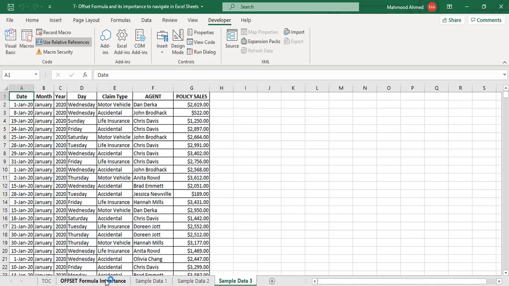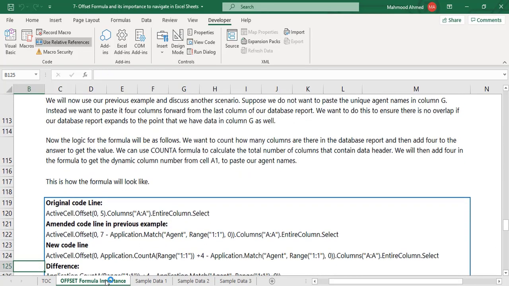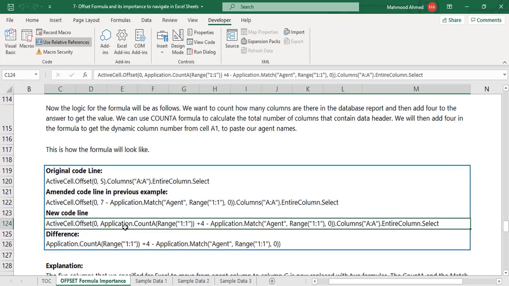We want to do this to ensure that there is no overlap if our database report expands to the point that we have data in column G as well. The logic for the formula will be as follows. We want to count the number of columns that there are in the database report and then add 4 to the answer to get the value. We can use the COUNTA formula to calculate the total number of columns that contain data headers. We will then add 4 in the formula to get the dynamic column number from cell A1, and this will be used to paste our agent names.